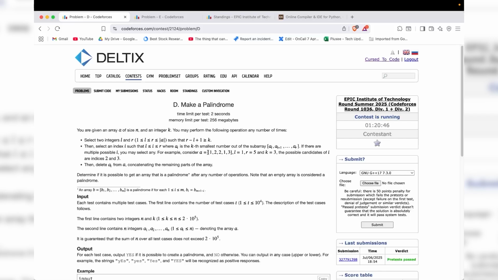For example, we have this array, and if we choose l equals 1, r equals 5, that is the whole array 1, 2, 3, 4, 5, and k equals 3, the kth smallest number would be 2, because the first smallest number would be this one, the second smallest number would be this one, and the third smallest number would be this or this 2. So we have two choices, that is indices 2 or 3, as our possible candidates.